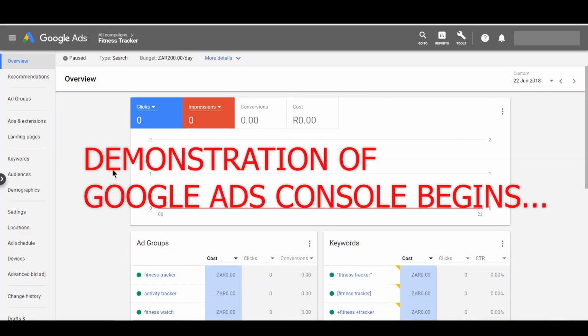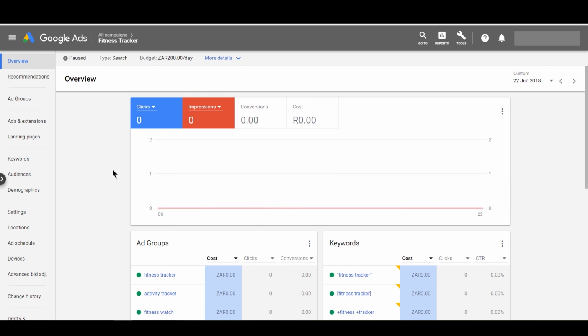Now that you have a fair understanding of what Google Ads is about, I'm now quickly going to demonstrate what the Google Ads console looks like. As you can see at the top of the screen, we have the words Google Ads, and this is quite interesting because Google changed its name from Google AdWords to Google Ads, so hence this appears in the corner.